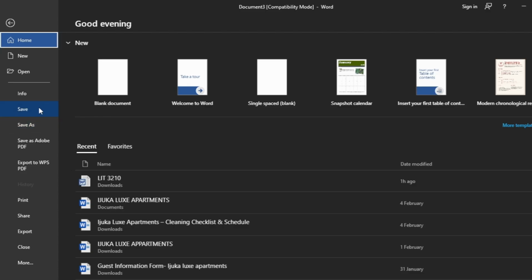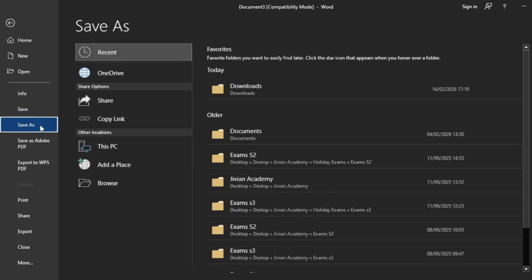What you should always do, if you are going to do work for the first time, or a page you have opened for the first time, when you click on Save, it also brings you back to Save As. So it means if you are saving for the first time, the most important thing you are supposed to use is Save As. When you click on Save As, it's going to open for you.